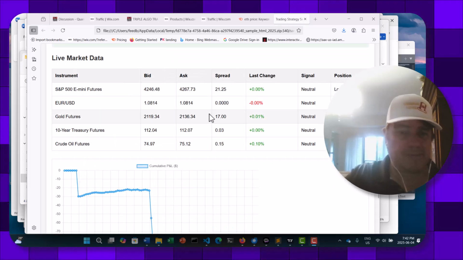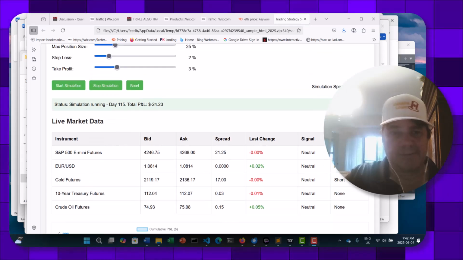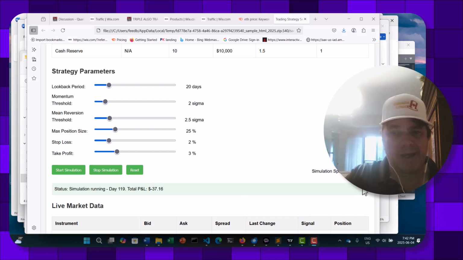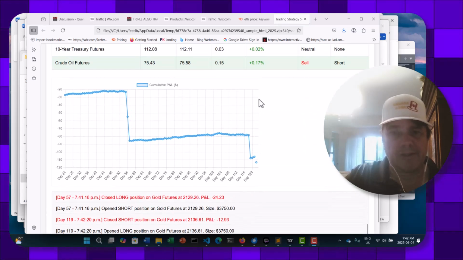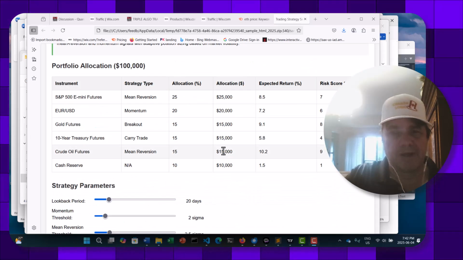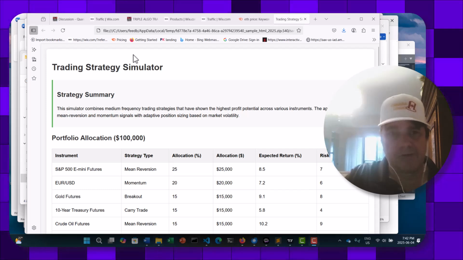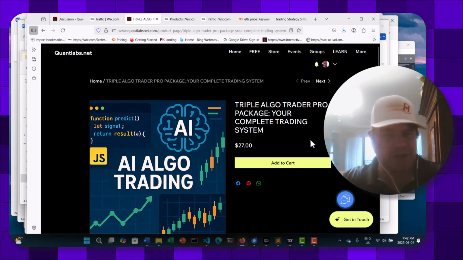Again, it's random. Here's our live market data. Again, it's random. And here's some of our parameters we can set, and so on and so forth. So here's a log as well, right here. All right, so let's pause that. So right now, I just launched this kind of interesting introduction.